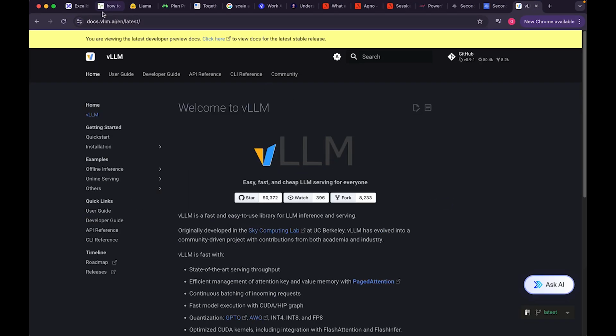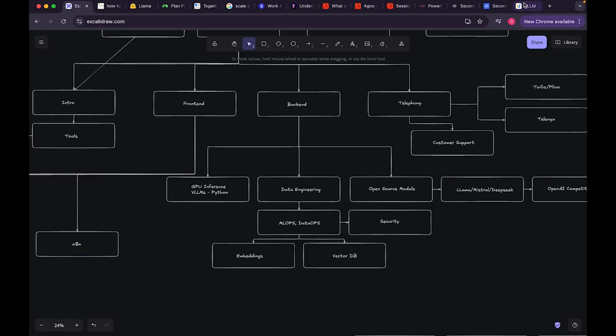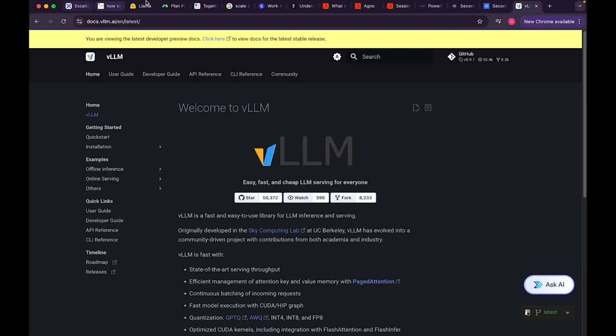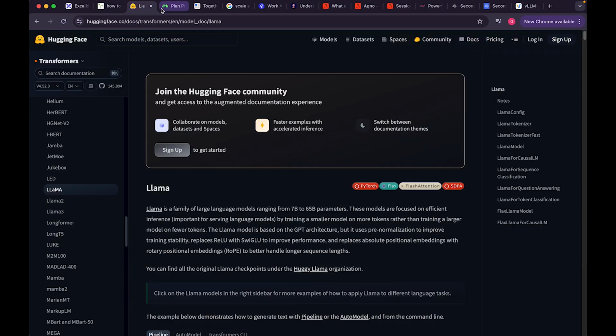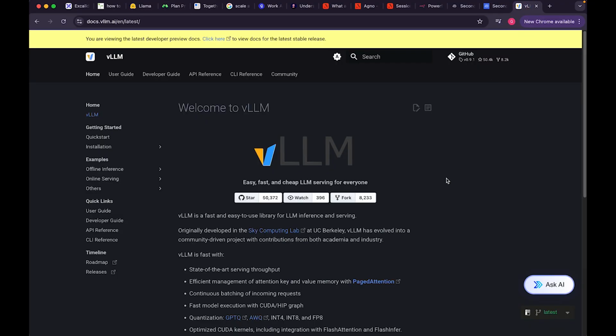So I'll explain how they have done this by each and every section, right? For what is vLLM, right? Now, in my previous two videos, I have mentioned the concept of getting the open source model from Hugging Face or any other website, and hosting it on Modal.com or Cerebrium.com, etc. That is step number one.